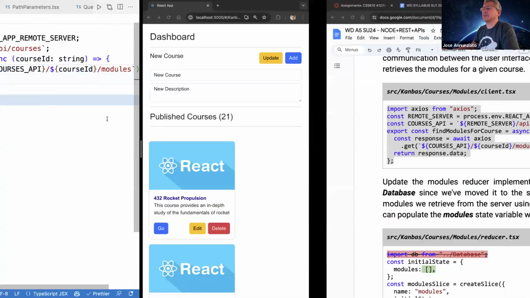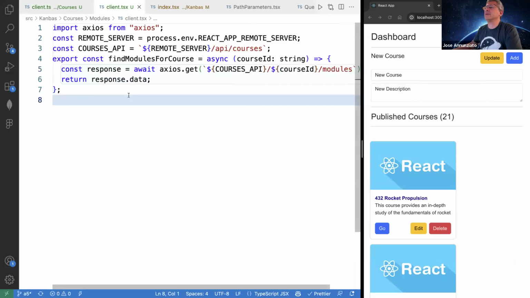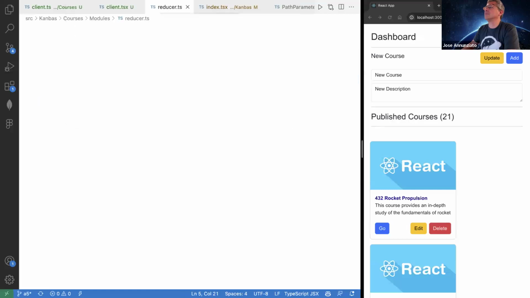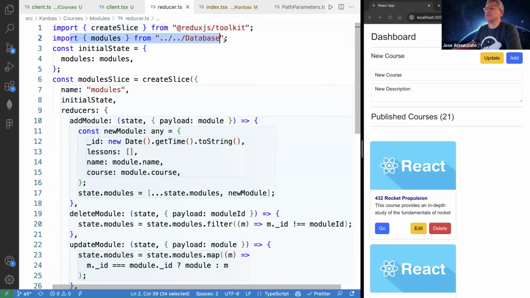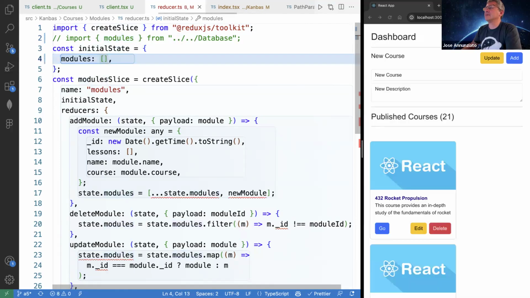So now let's take a look from the reducer's point of view. Right now, it's loading the modules from the database file. We need to change that. In the modules reducer, notice that we have this database with the modules. We're not going to use it anymore, so we're going to comment that out, and now it's going to break because we don't have the modules anymore. We're going to initialize the modules to be an empty array.